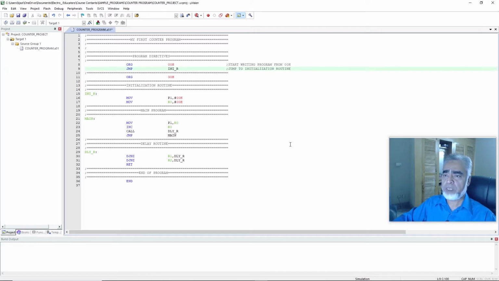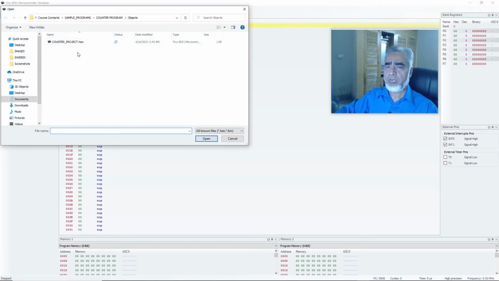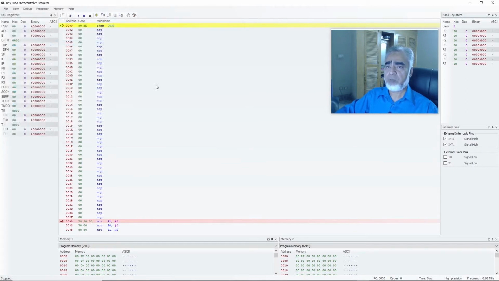For this, we'll use another simulator of the microcontroller, that is Tiny8051. Here we can see the 8051 microcontroller simulator, the Tiny8051 simulator. Here we can find the address 000, and we can find the code 0. The equivalent mnemonic for the code 0 is NOP, that is no operation. So we'll load the hex file and observe what we have written in our program. We'll go to File, Load, and here we have the hex file, counter project.